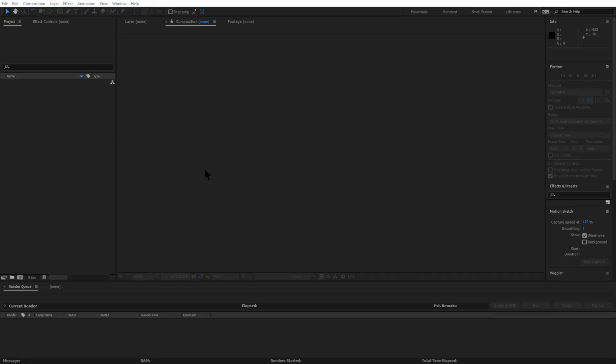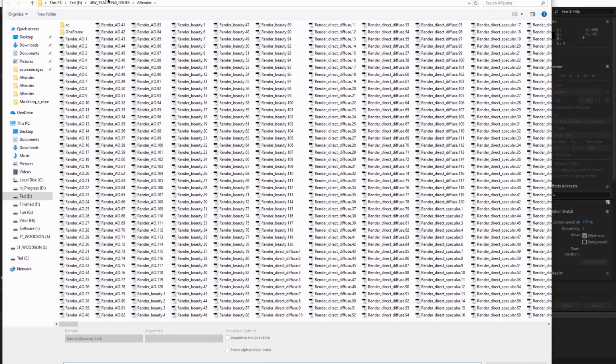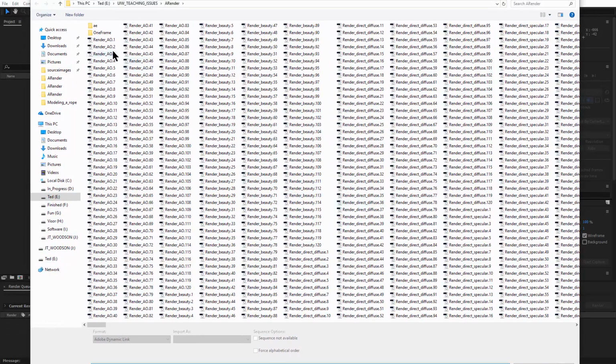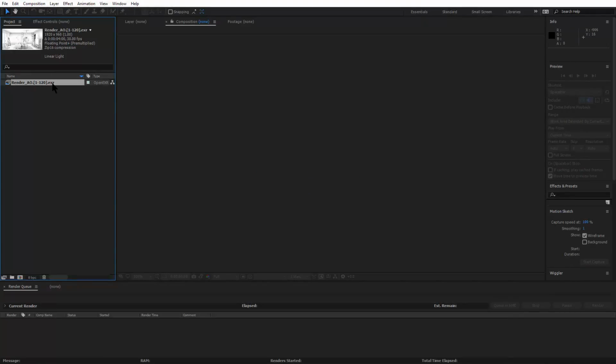Now, to load in any footage you have rendered, just double click in the project and then you can load your files. I have a lot of files. Let me click on the first one, my AO, and then check use EXR sequences and import. That will import that image here into the list.